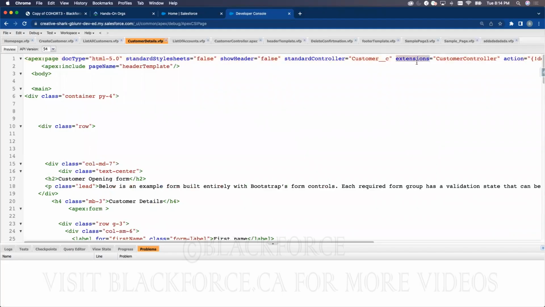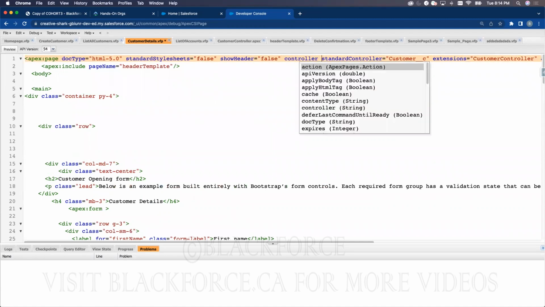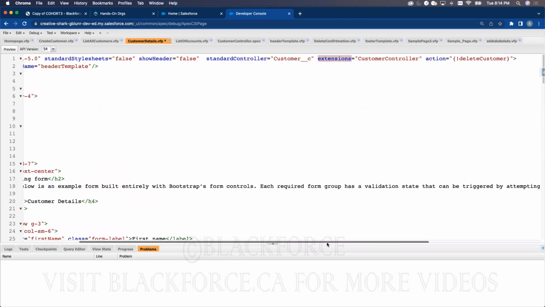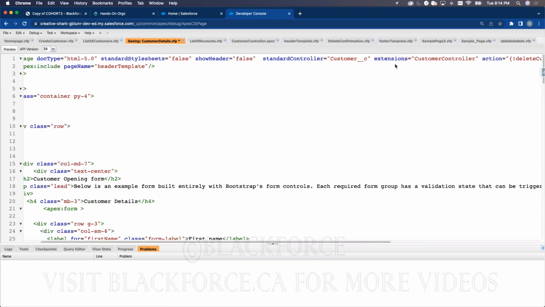So you have the privilege of just saying controller equals whatever controller you've created, or you have your standard controller and you extend the functionalities of the standard controller using extensions. So an extension is essentially you extending. Sometimes you might be asked, or you might want to have different controllers, not just one controller like this. You might want to have controller 1 and controller 2.